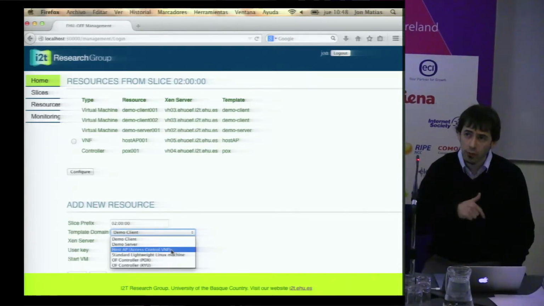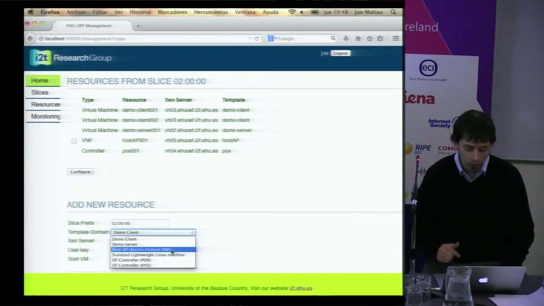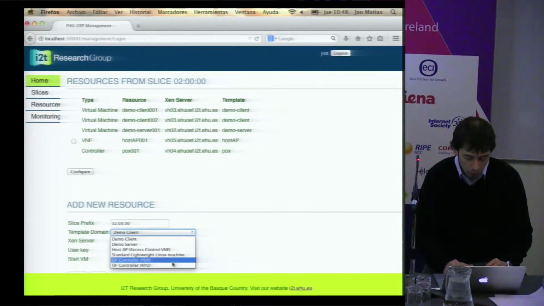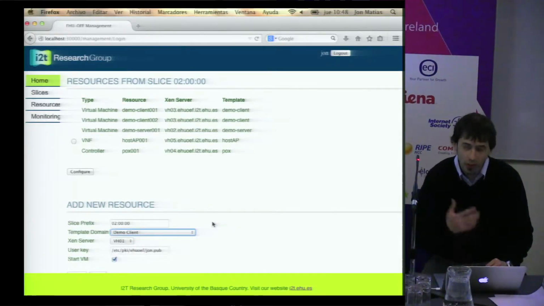Also configure and enforce at the edge of the network which flows are allowed to enter into the network. We can provision some controllers. Well, there are some resources that we can put in this slice. At this point, we have a demo client 1, we have a server 1, and we have this machine. This is based on host IP and FreeRADIUS in order to implement the 802.1X.